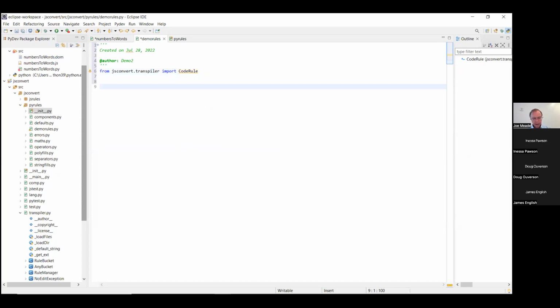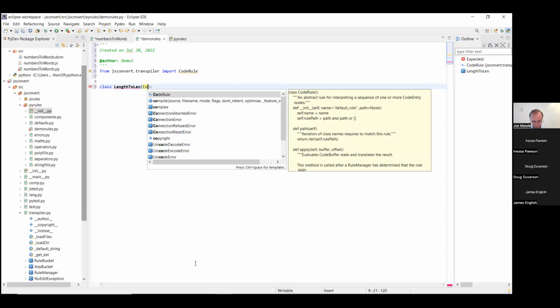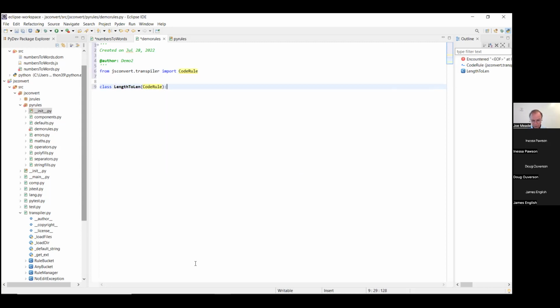Now I'm going to create a class, and we're going to call this length to len, right? Because we're going to take a length off of our string, and we're going to put a len in front of it. And we're going to extend code rule. So all of our rules extend code rule. Then I'm going to create an init function. So I'm going to define my init.